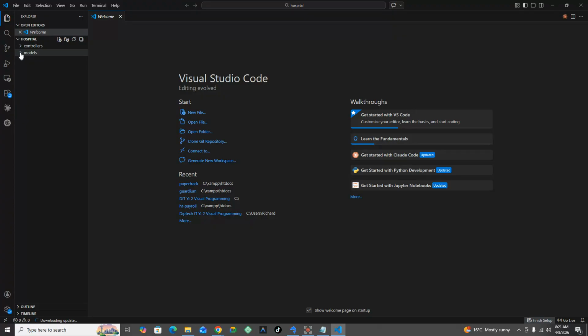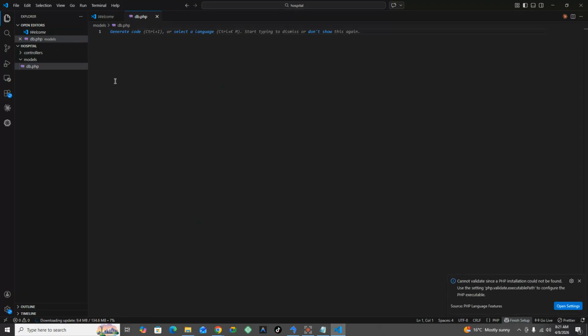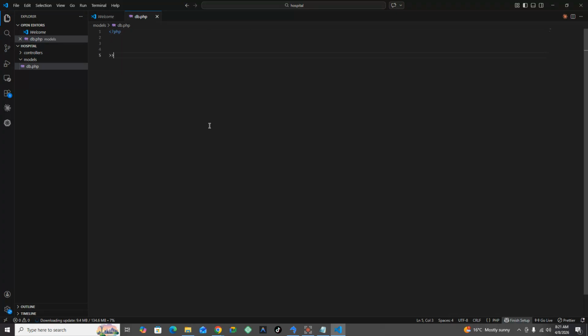So I'm going to create a class that connects to the database. Then that class is going to be inherited by all the other models. So I'll come here inside models and I'll create a class and I'll call it db.php. So this is going to be my class where I'm going to put all the connections as far as the database elements are concerned. So here I will probably start PHP and close PHP like that.